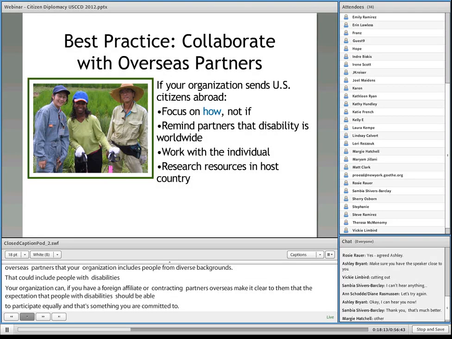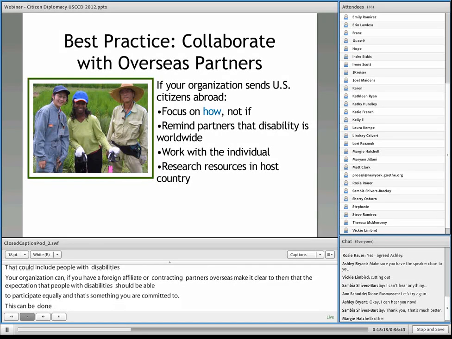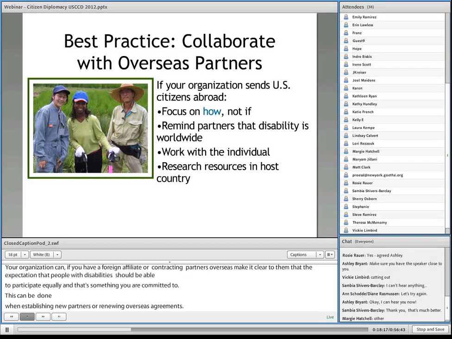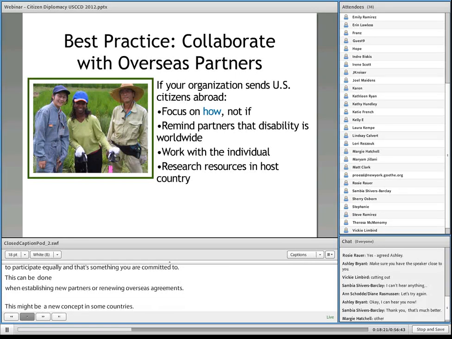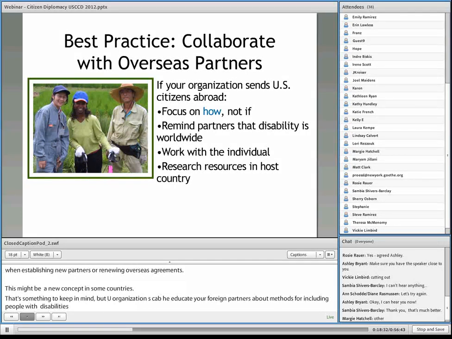While this might be a new concept in some countries, so that's something to keep in mind, US organizations can help educate your foreign partners about methods for including people with disabilities. Some important tips to keep in mind during your discussions is to focus on how, not whether or if, to include people with disabilities in your programs.